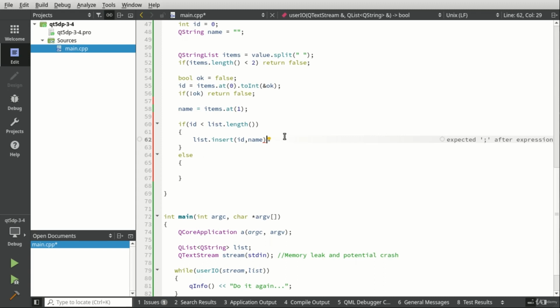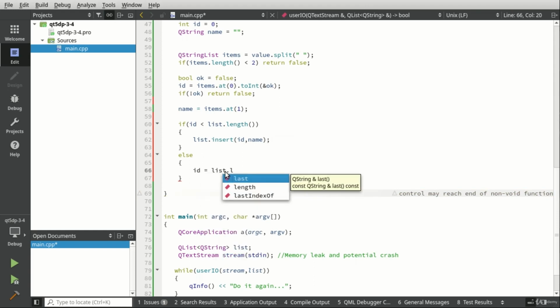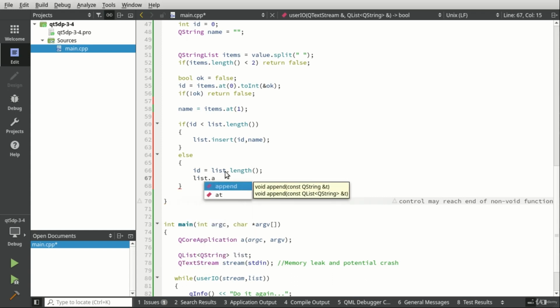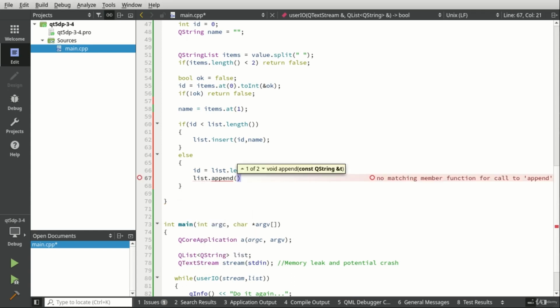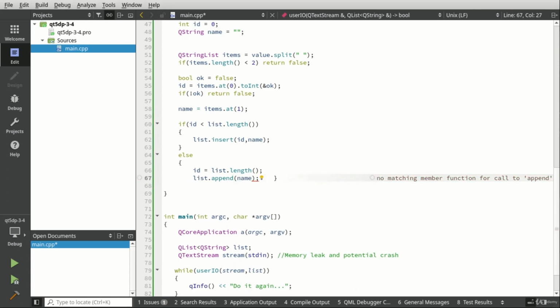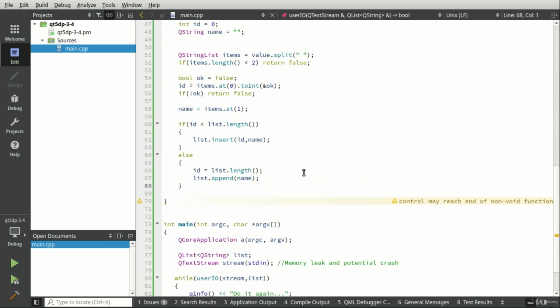going to get rid of that comment. That way I don't confuse people. And then we're going to say ID equals, so what are we really doing here? We're saying, okay, if the number they gave us makes sense, then go ahead and insert at that number. If the number doesn't make sense, get the last number here.